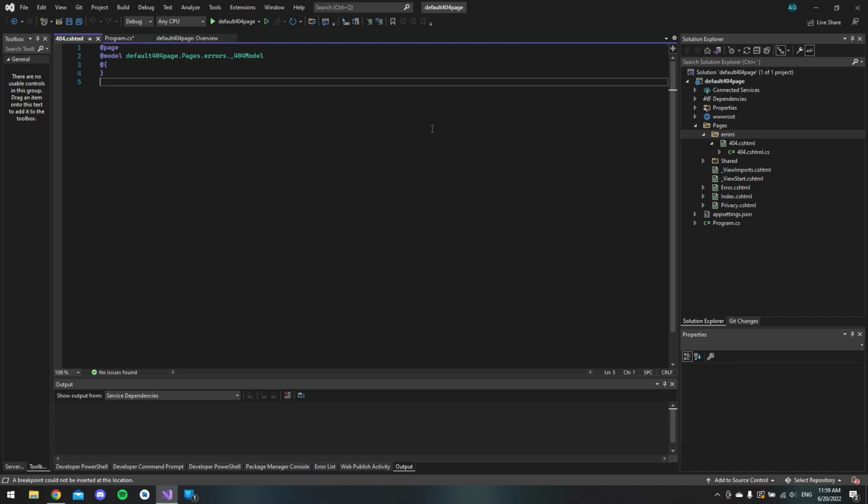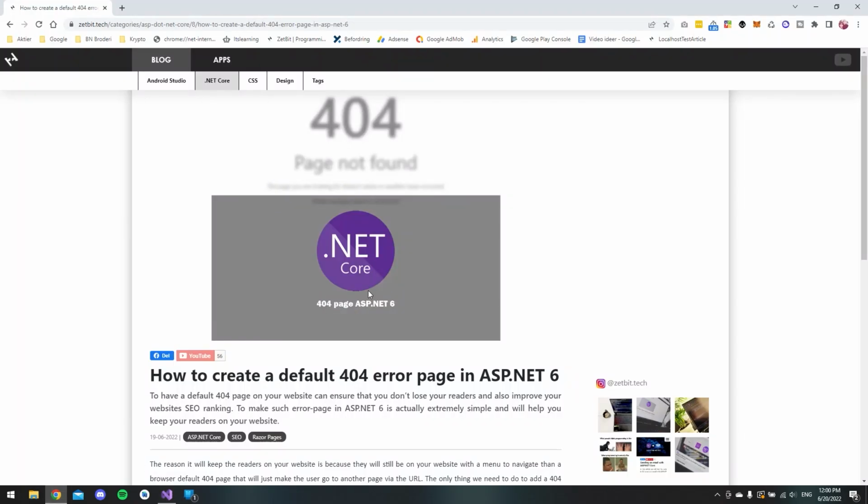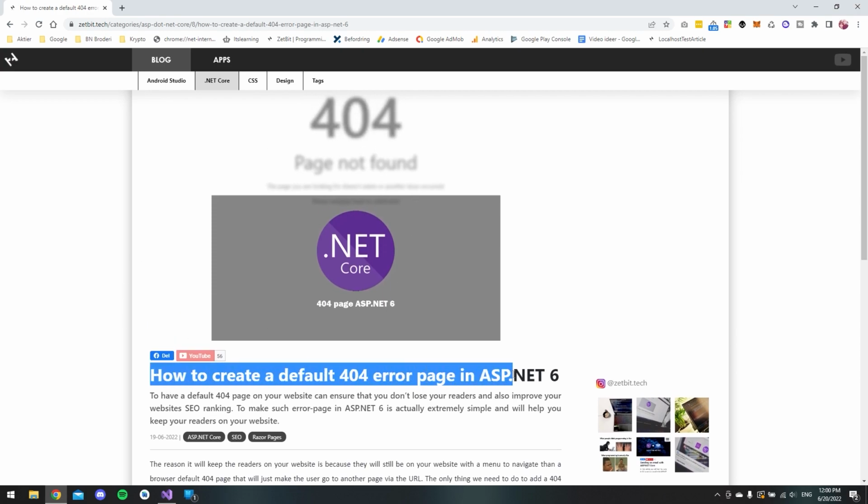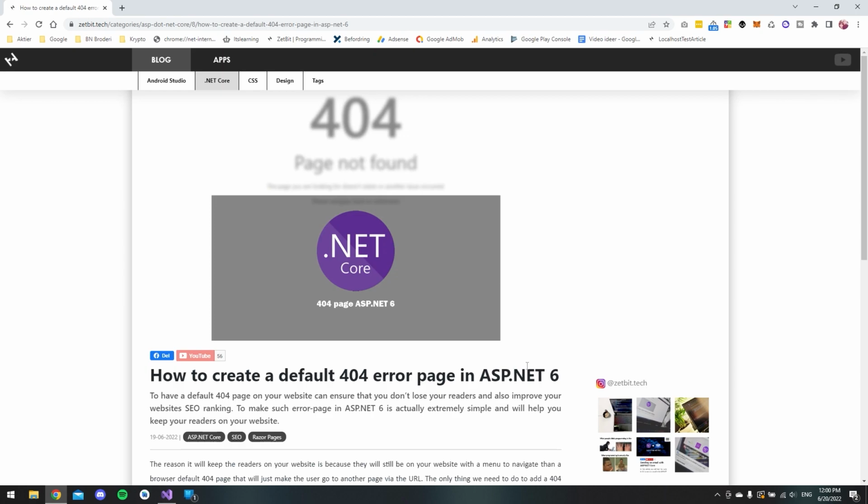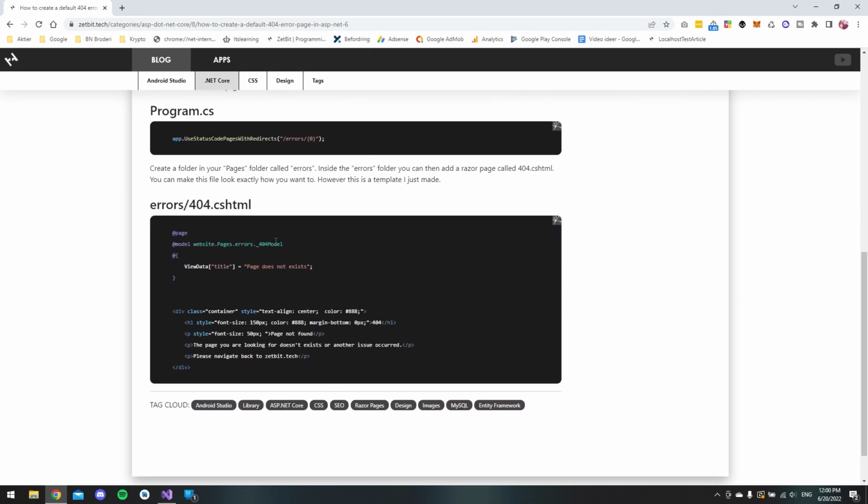So this page will just act as our default 404 page where we get redirected to when we get the 404 status code. And to speed things up a little bit and make it easier, you can just go to my website. I will link it below in the comment. And you can go to this How to Create a Default 404 Error Page in ASP.NET 6 where I got the code for the actual template.